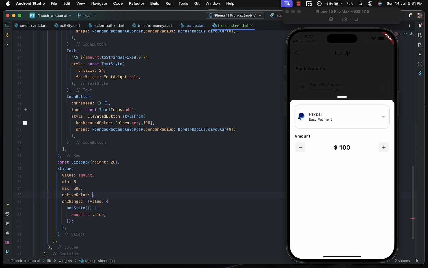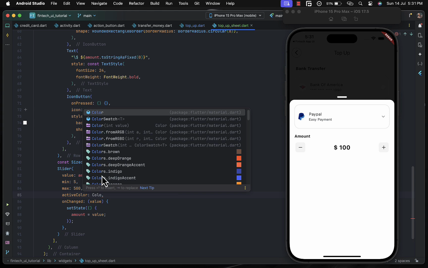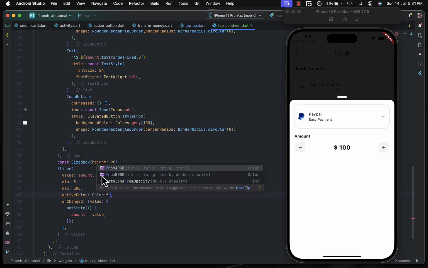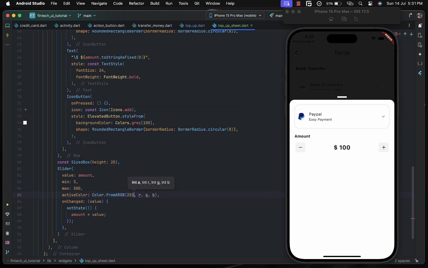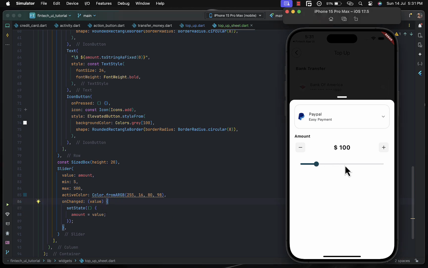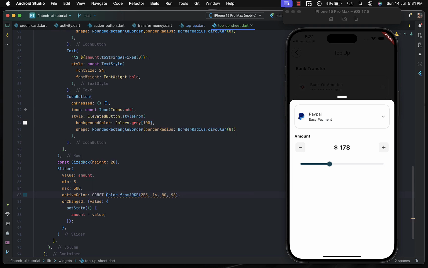We also set the active color of this to be from RGB. So Color.fromRGB, passing the red, green, and blue values. Instead of repeating yourself, you can have your directory where you keep your colors and reference from that. There we go. You can see our slider nicely in here, and it adjusts and changes the text over there as well.